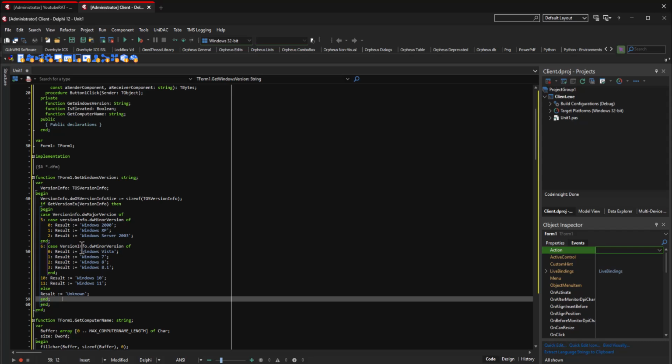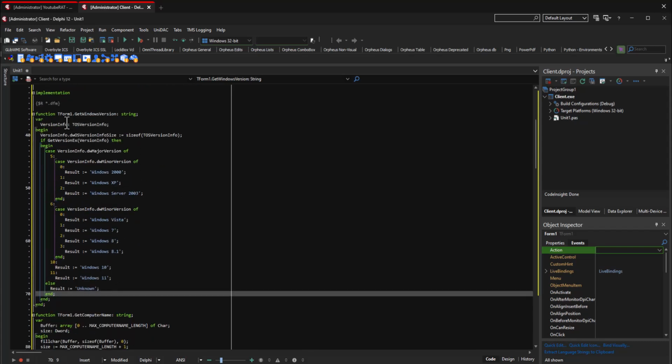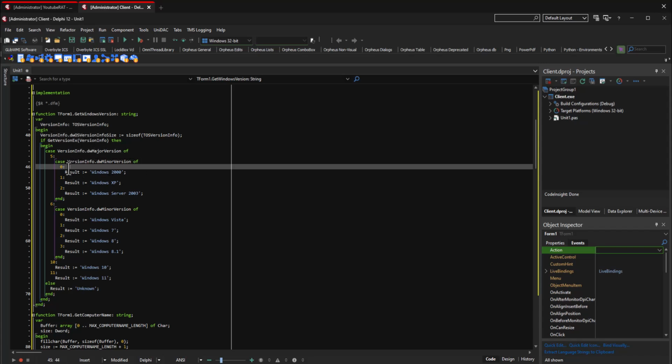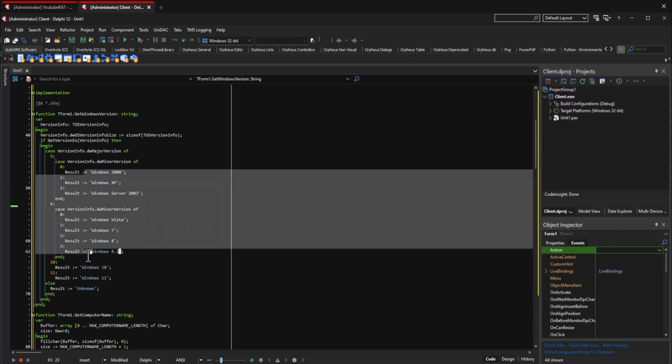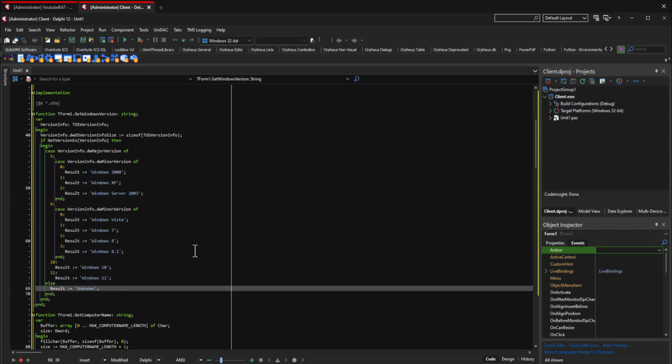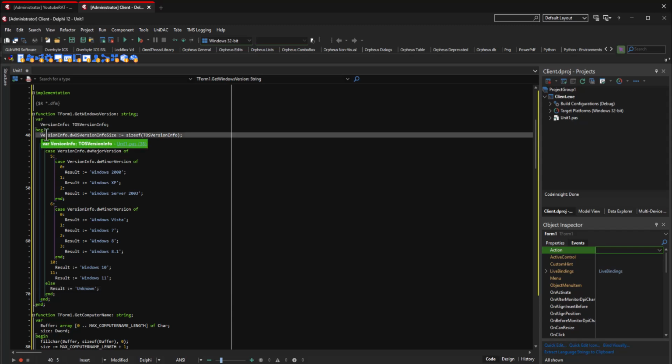Okay, great. So that is looking pretty good, guys. So we now have a function that can literally look at the major versions and the minor versions and, via these, determine which version of Windows we're running. Okay, so that seems good to me. Let's go ahead and let me look at this really close. I think that will pretty much do it.